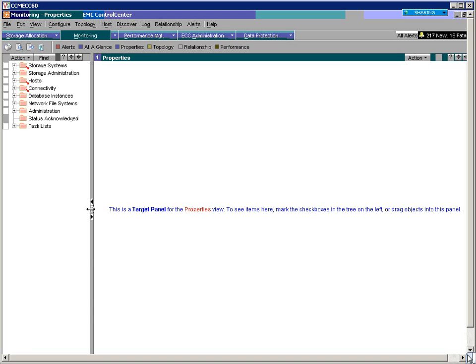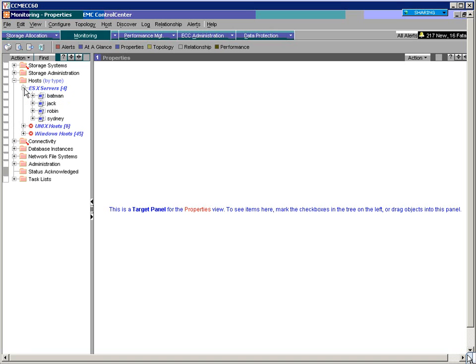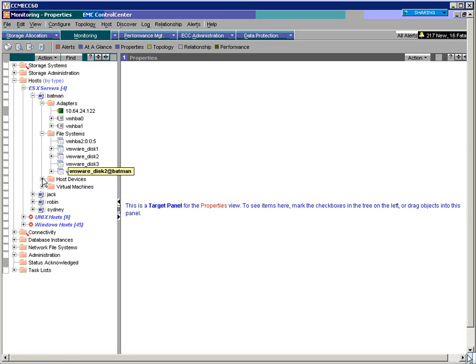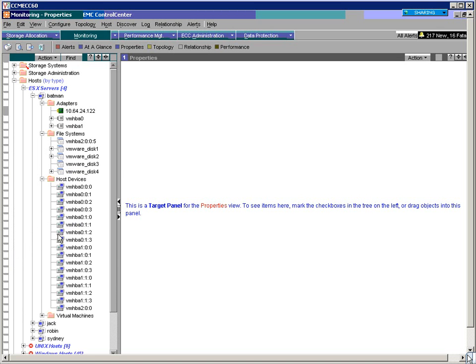Let's start by taking a look at the basic VMware objects the Control Center can discover and manage. By selecting hosts, you can see the Control Center sorts hosts into containers. In this case, we can see that there are Windows, Unix, and ESX hosts in this data center. By selecting ESX servers, you can see that there are 4 ESX servers that have been discovered. Driving down into one of those servers, we can see that it's discovered adapters, both IP and fiber channel, all of the VMFS file systems, and all of the volumes, both local and SAN-based, that ESX server has discovered.